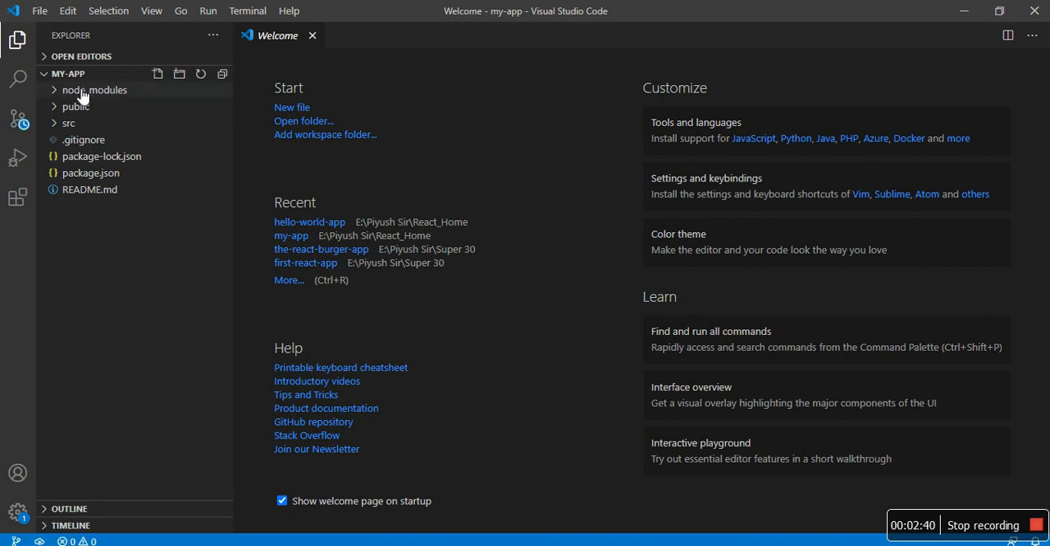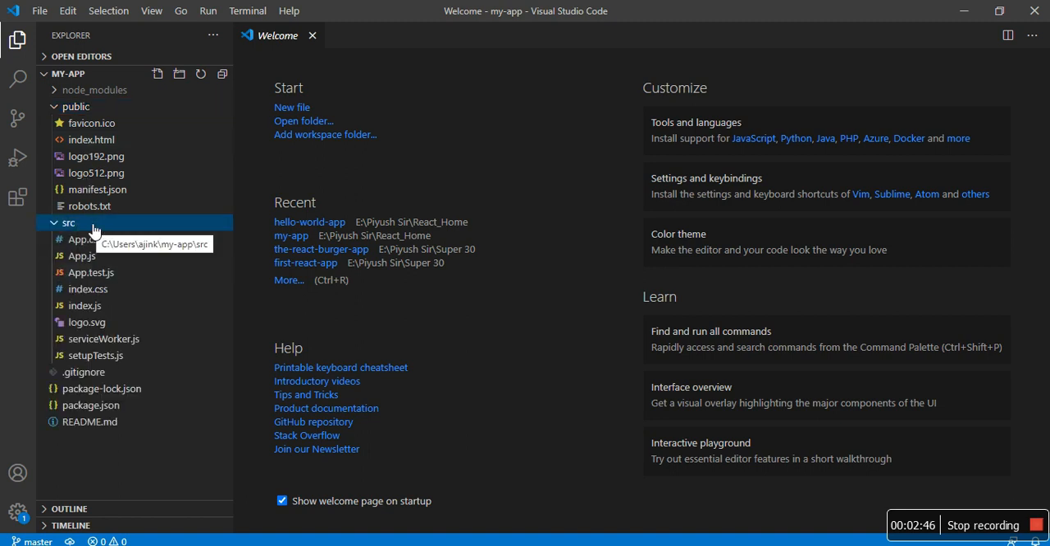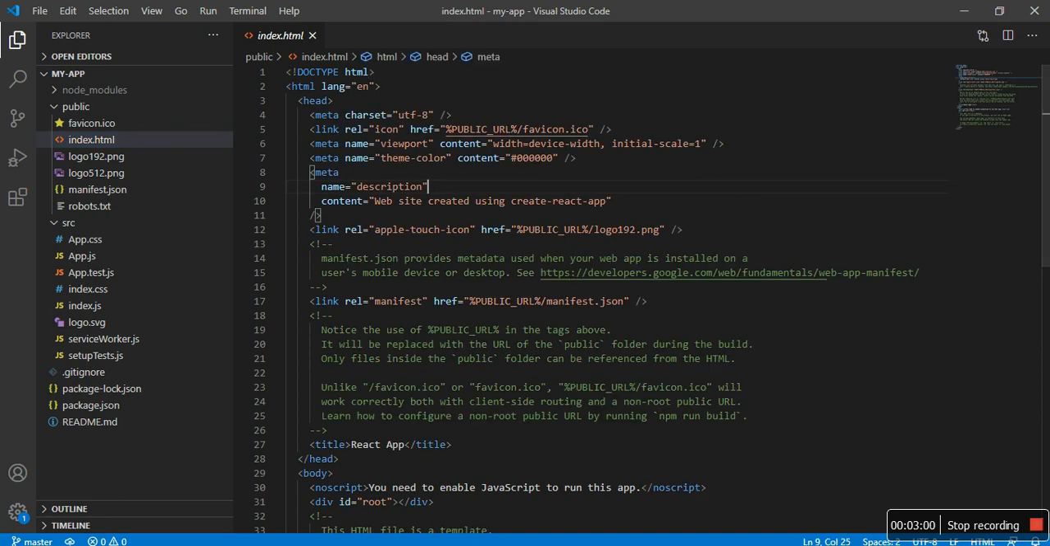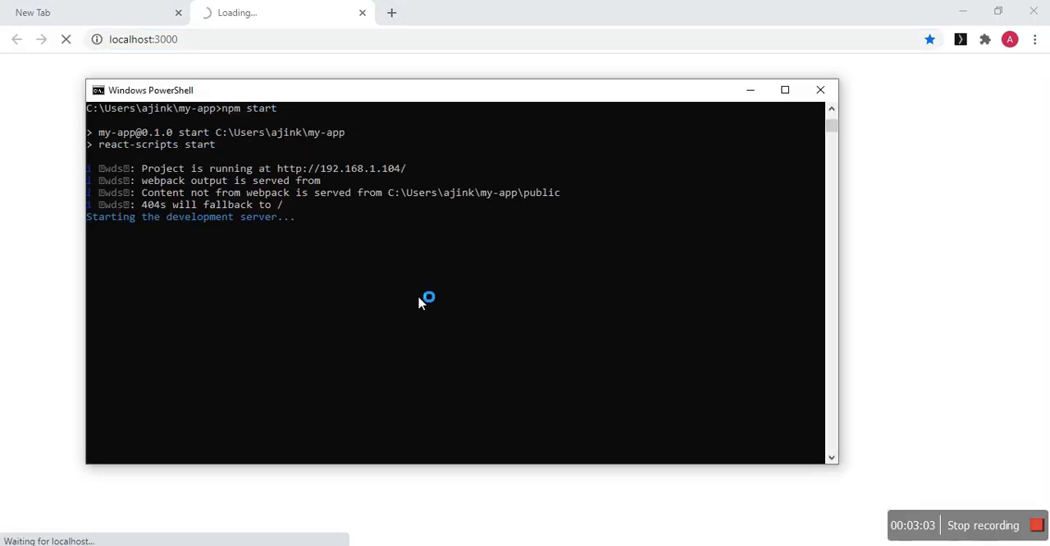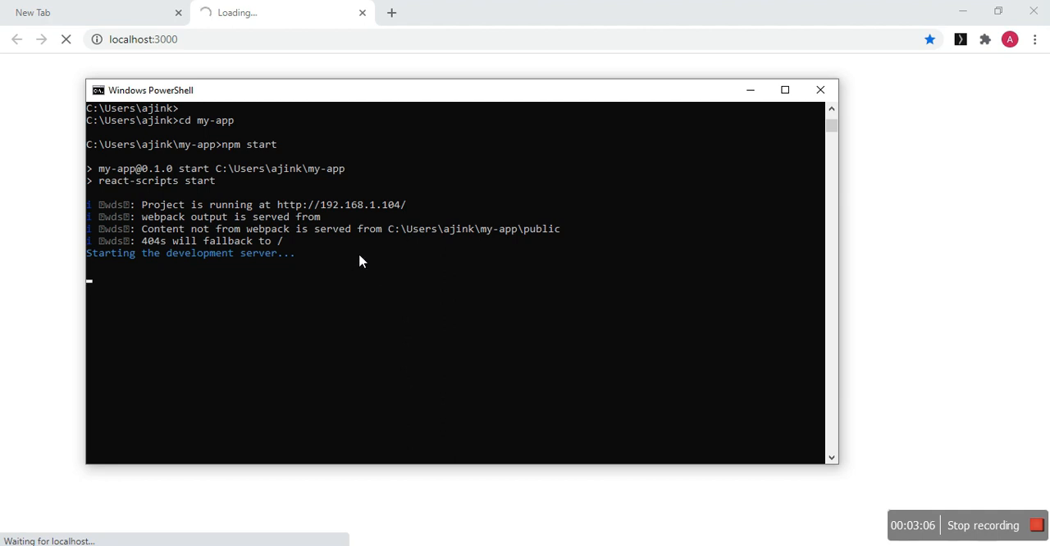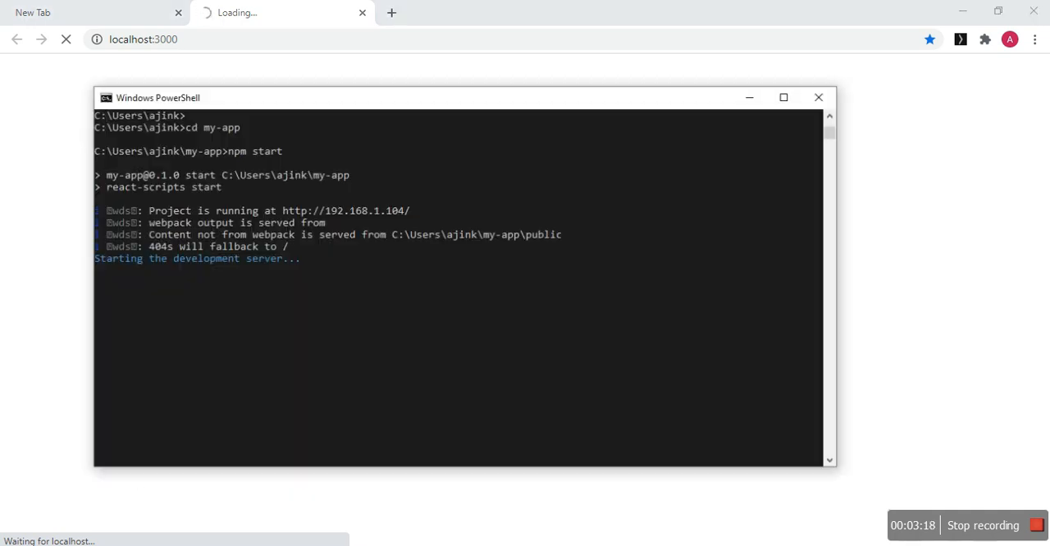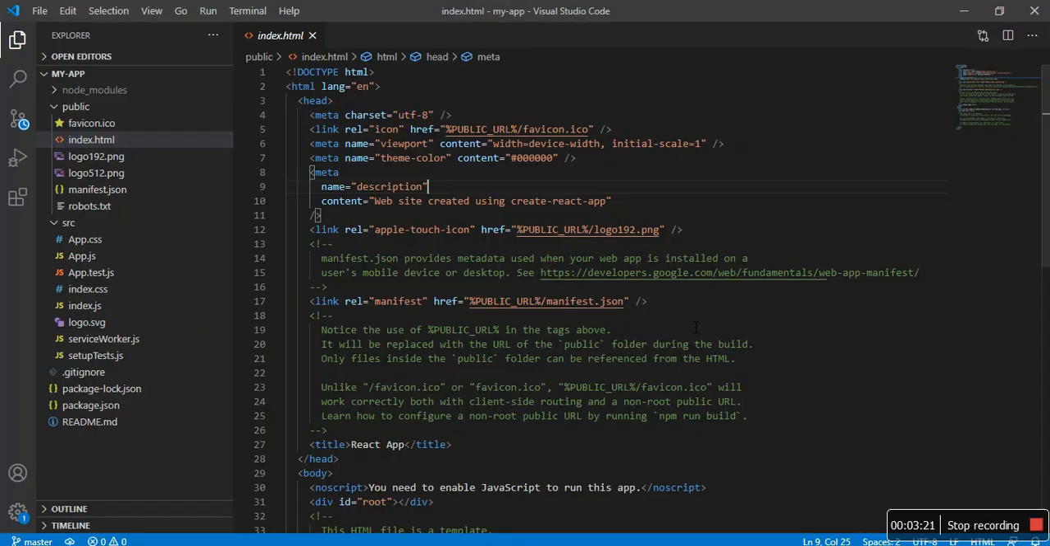So this is the node modules folder, this is the public folder, and this is the src, the main source code folder. And this is the git file, package-lock.json is there, package.json is also there. Open the index.html which is present inside the public folder. You can check if your application is completely compiled. Once it is compiled, it will automatically open the browser with the default port, that is localhost:3000. You have to wait for some seconds and it will render the first page.